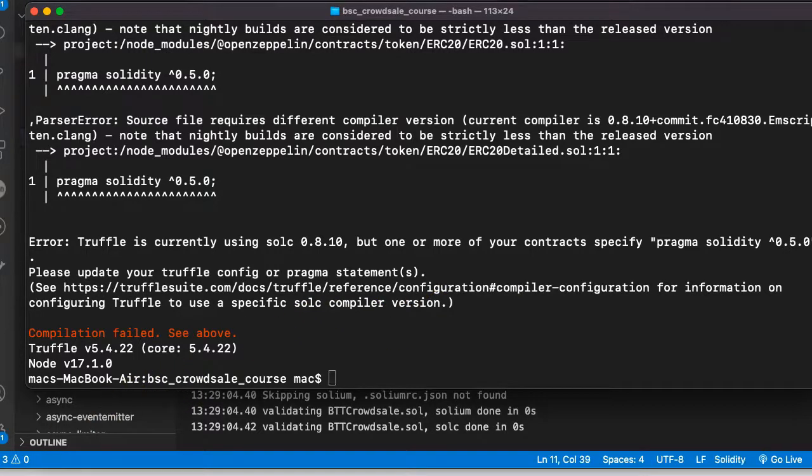All right, so if you're wondering where the erroring configuration is coming from, it's basically saying that the truffle we just installed cannot work below this. And then it's saying that some of our smart contracts have this 0.5, but truffle was configured for 0.8.